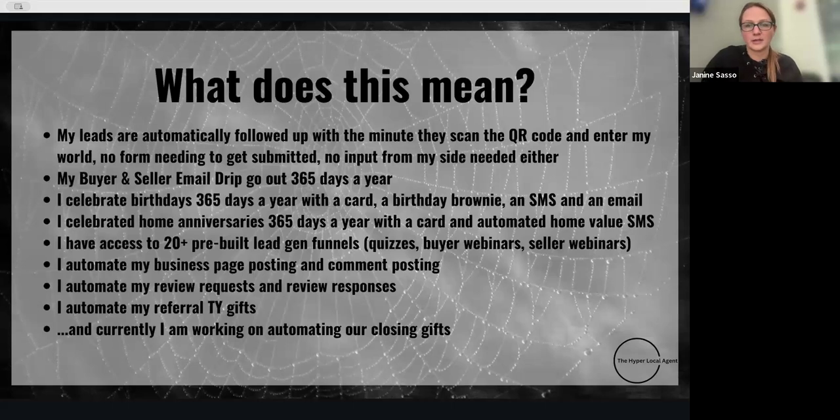Now, what does this mean? 80% automation sounds great. Doesn't mean anything. So I figured, let me really run through the things that I no longer do, right? My leads are automatically followed up with the minute they scan my QR code and they enter my world. Meaning I have actually not followed up with a lead physically since 2023. Pretty great, by the way. My buyer and seller email drips go out 365 days a year. I'm sure many of you have drips in place for the same reason.